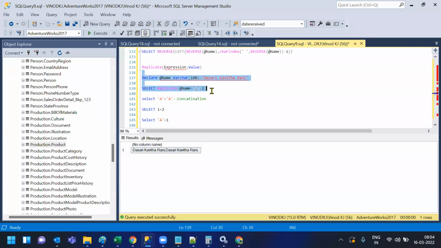As of now, we can write this down. Replicate means whatever we provided at the expression level, everything will get replicated the number of times which you provided here. Replicate requires two arguments: one is the expression, and the other is the value.